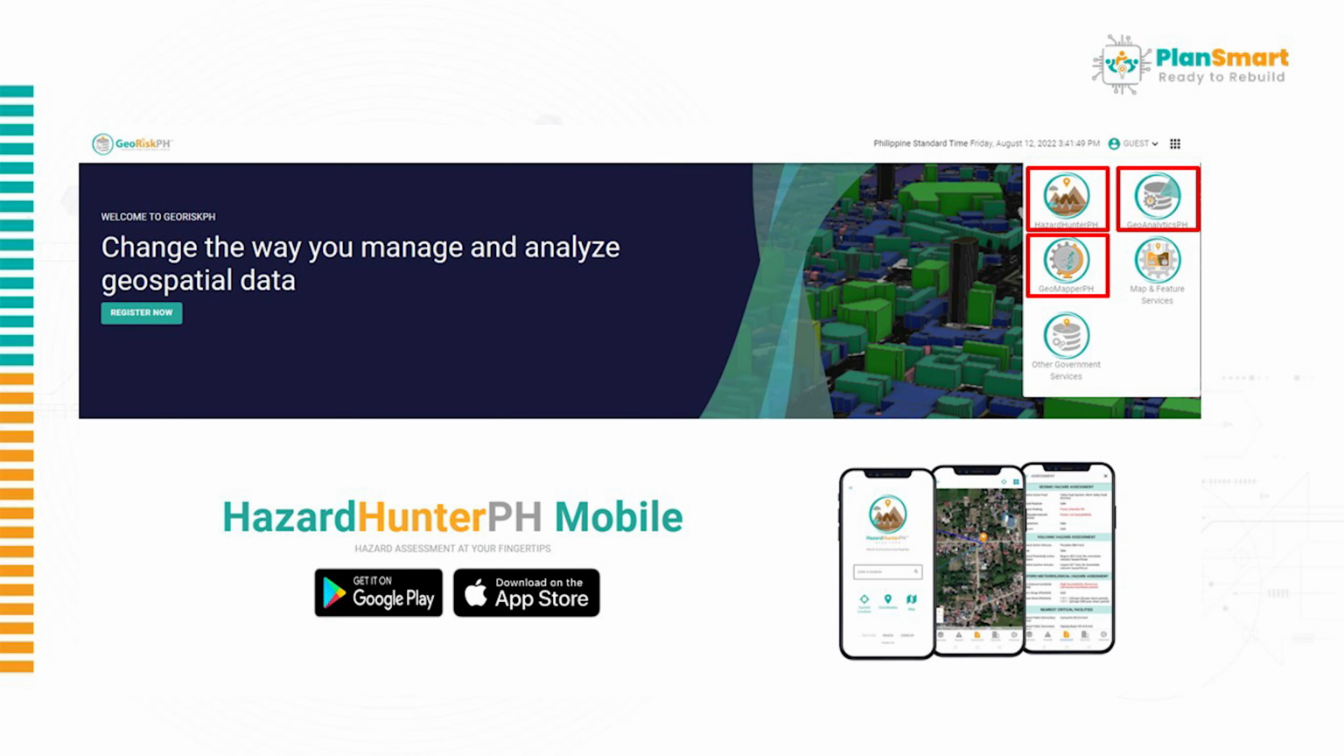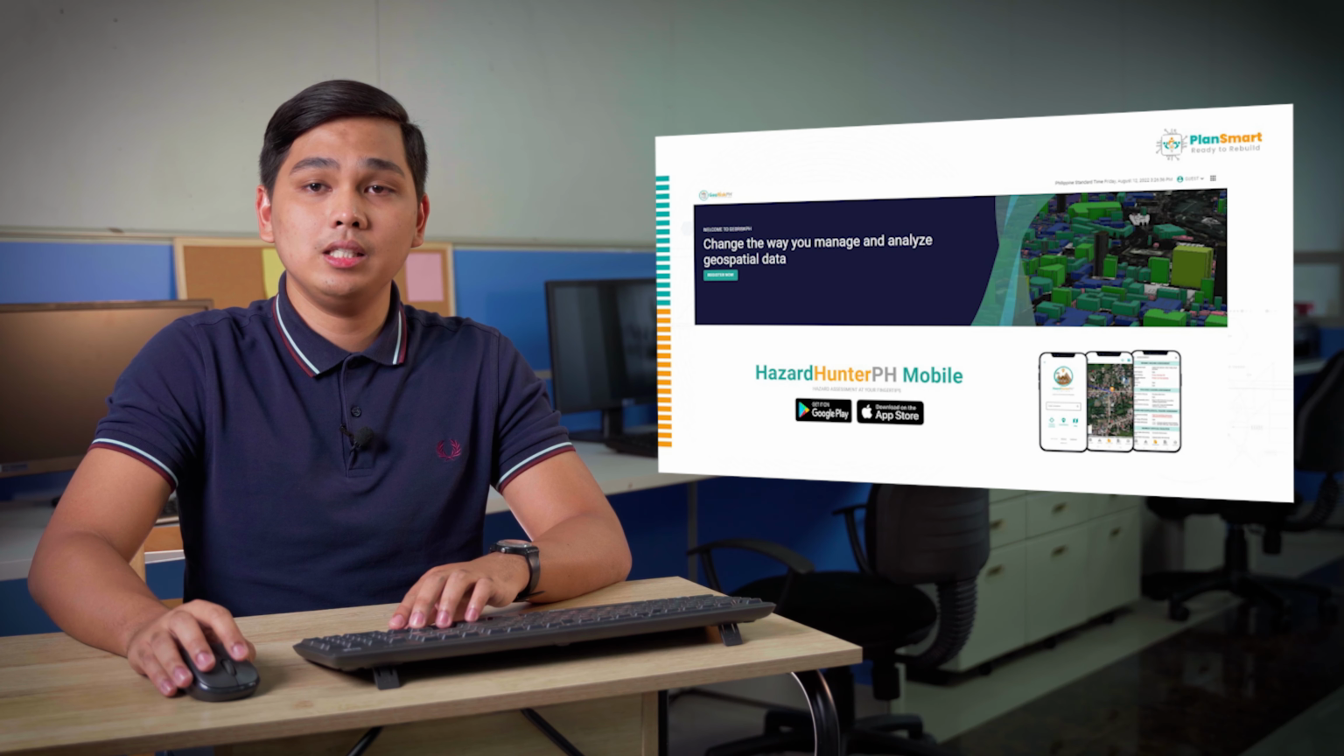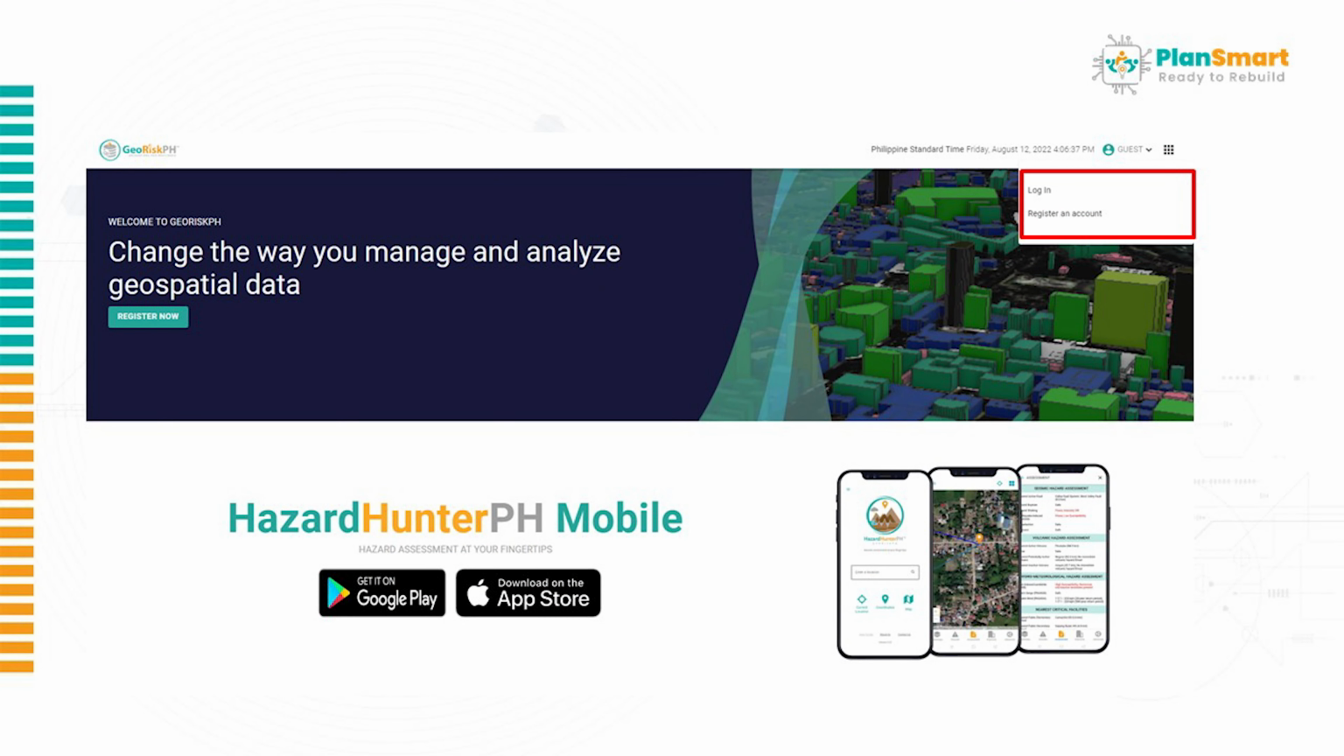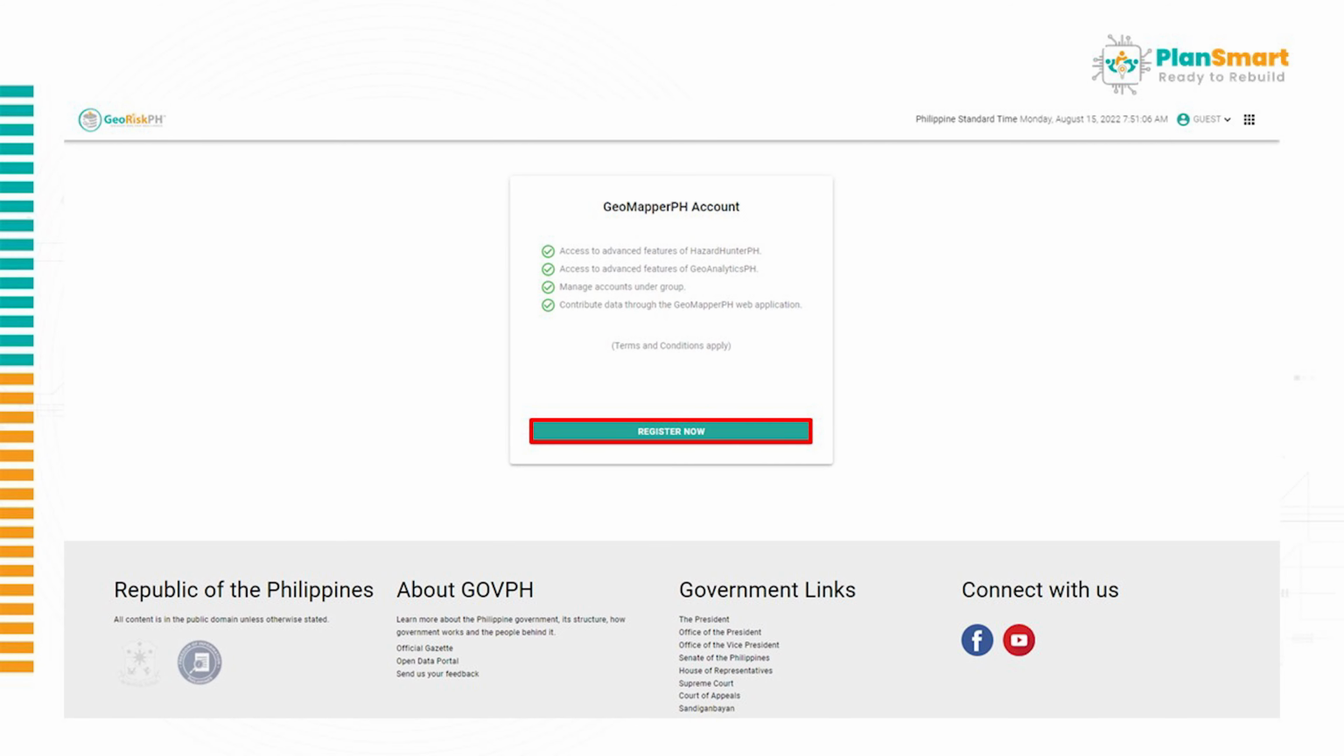A catalog of all available systems was provided through the GeoRiskPH Integrated Platform, or GRIP. It also serves as the registration interface for qualified stakeholders to obtain access to contribute to the National Exposure Database and other GeoRiskPH databases. Advanced features of Hazard Hunter PH and GeoAnalytics PH are exclusively available for registered users.